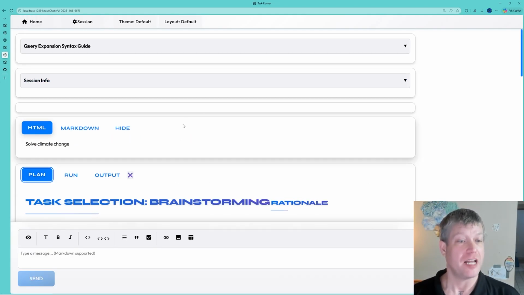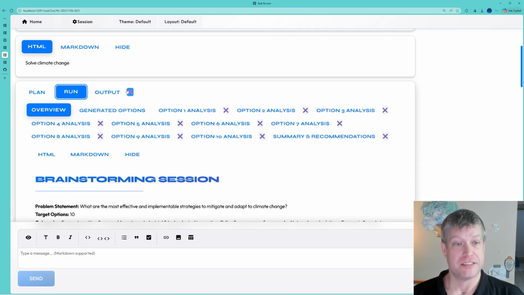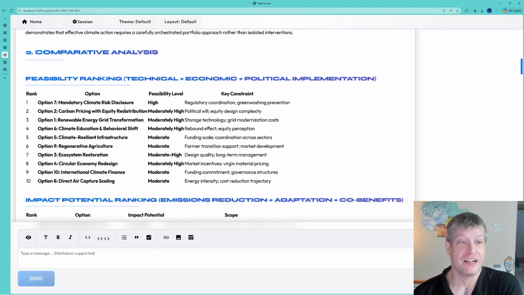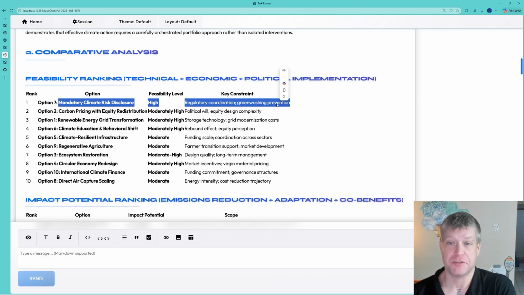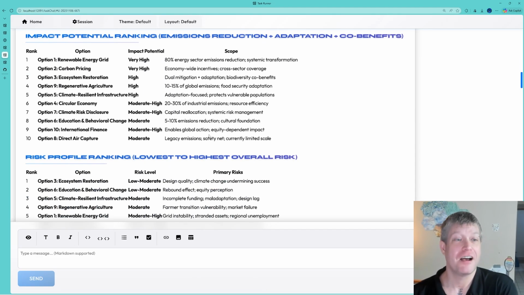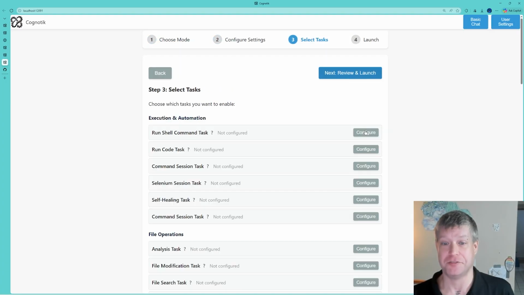All right, and in our climate change session, we have a complete analysis. Let's see what it came up with. It came up with a number of options and rated them. It finds transparency is the most important thing. That's hard to argue with. At any rate, there are obviously a large number of reasoning tasks to choose from.